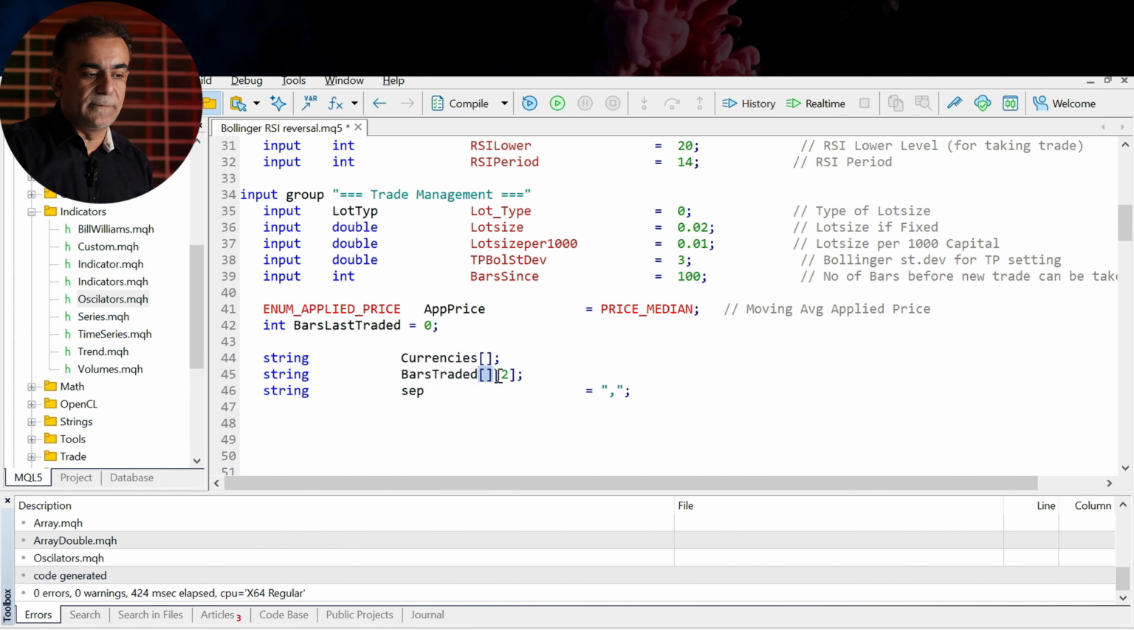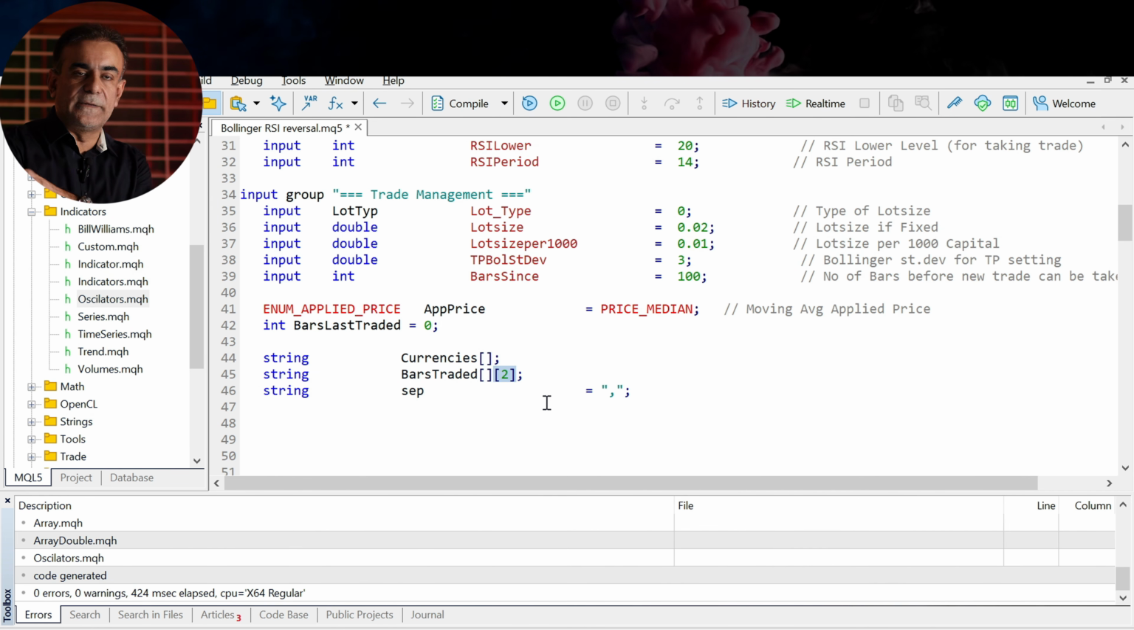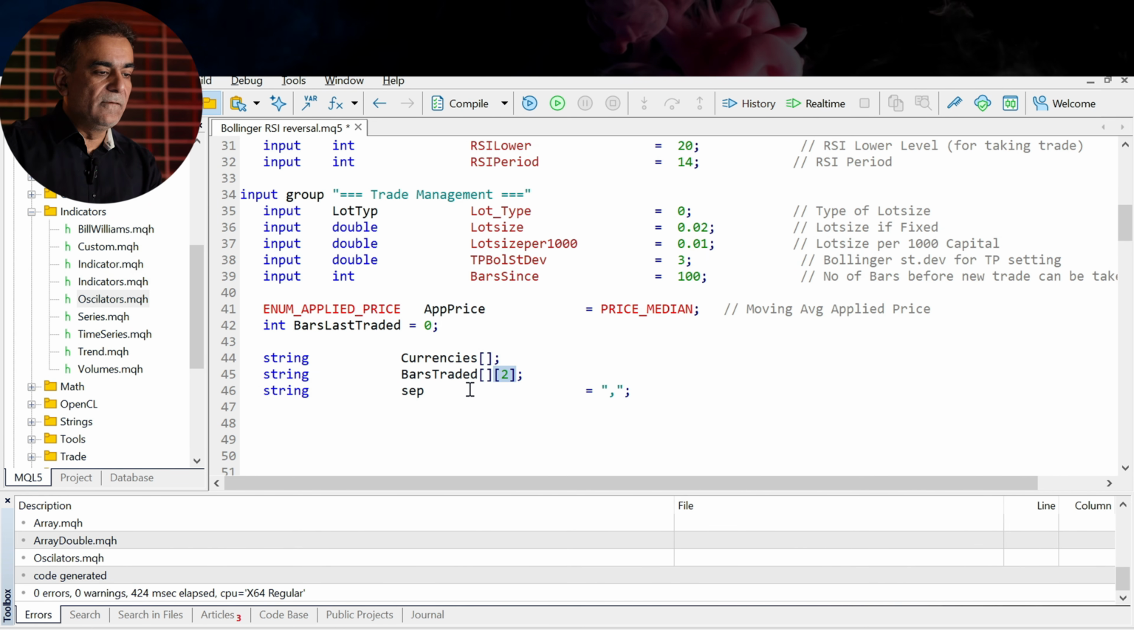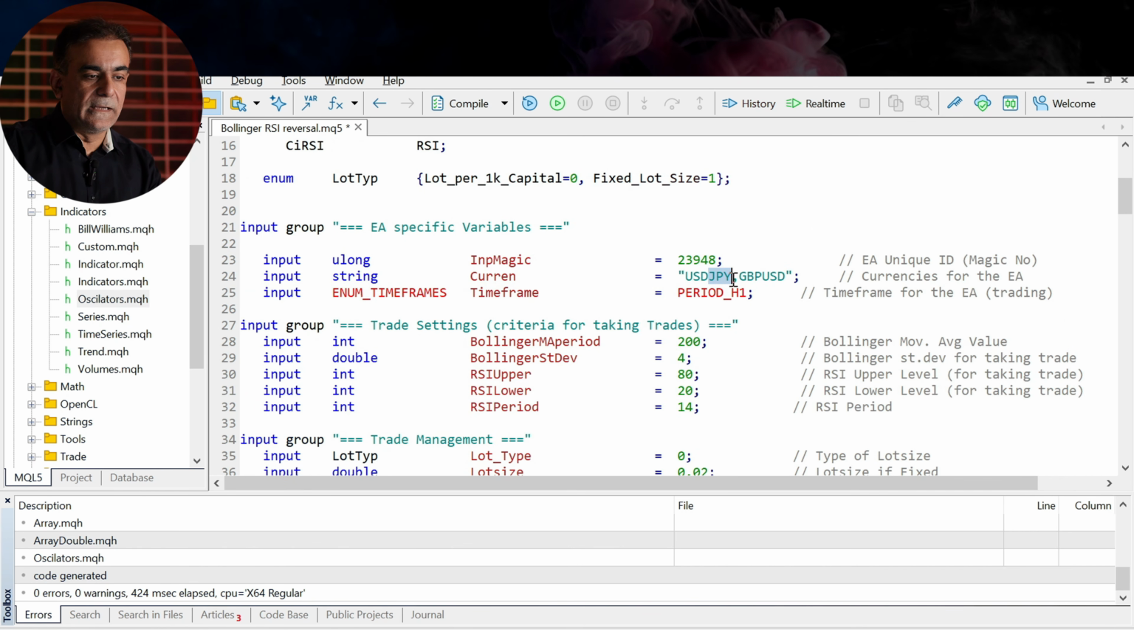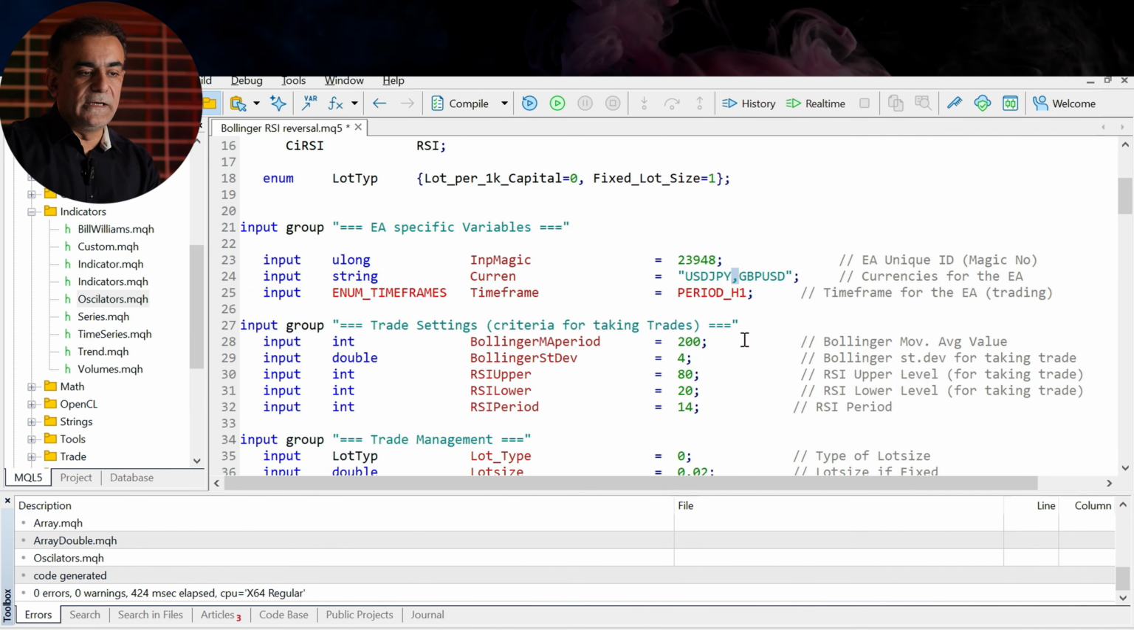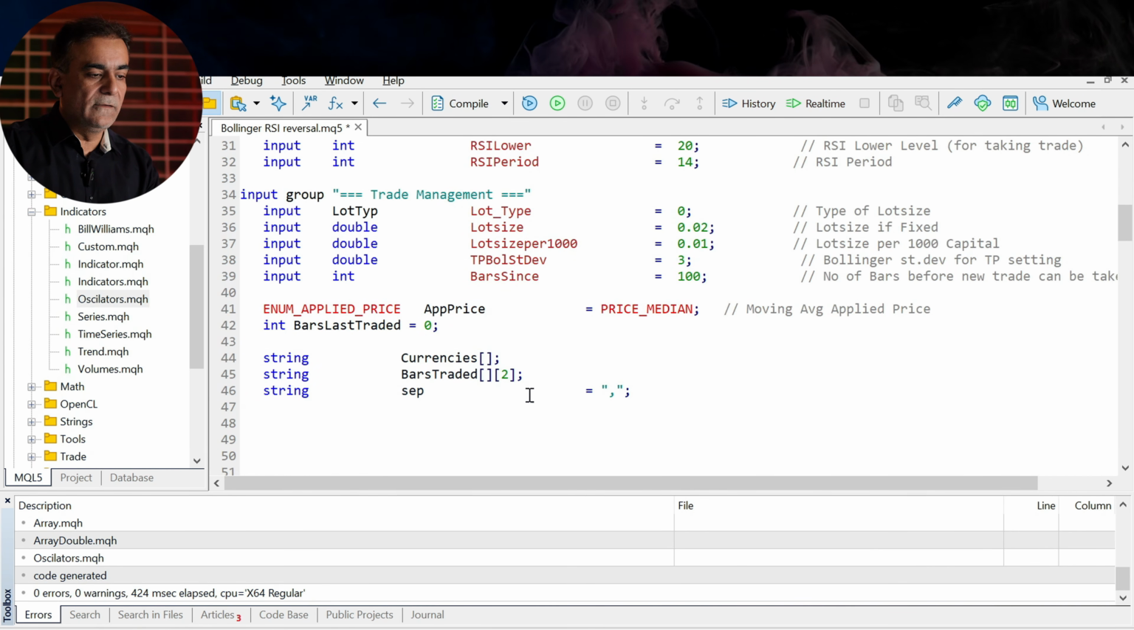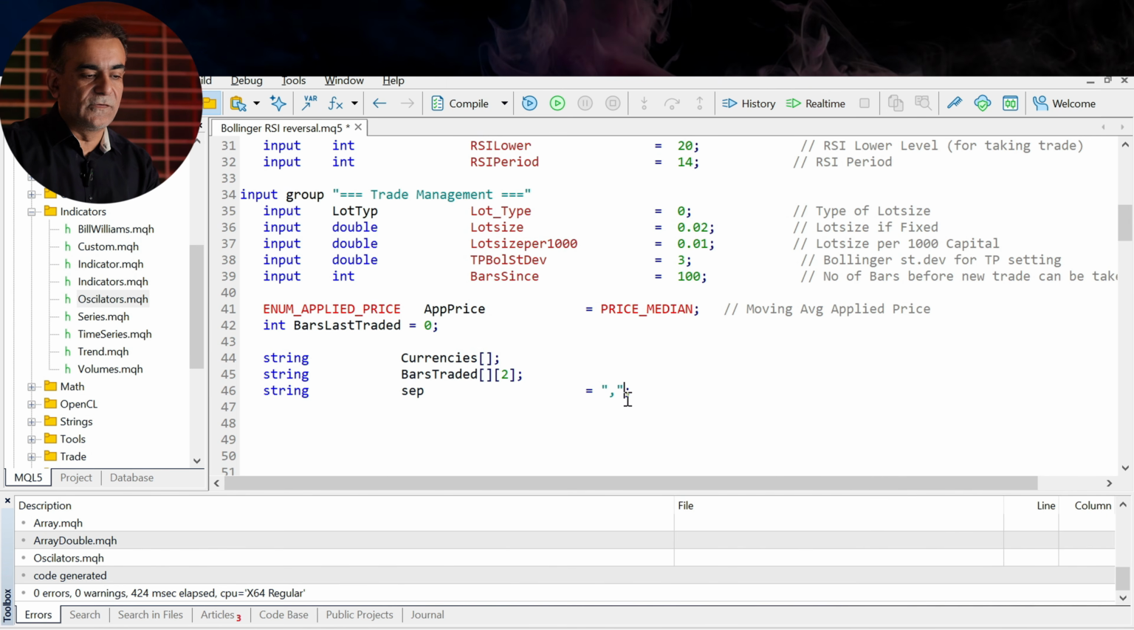The first dimension is going to be a dynamic one, and the second dimension is going to be a constant one. And then we need to separate the currencies by some sort of separator, and here we're using the comma. So I'm setting the separator equal to comma.